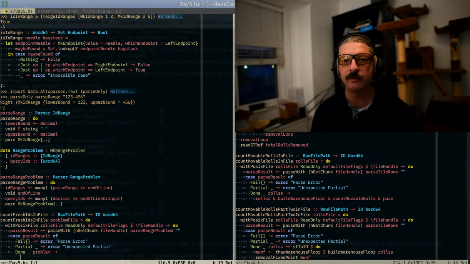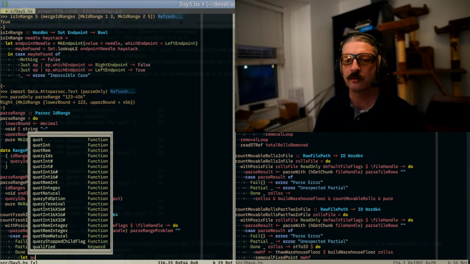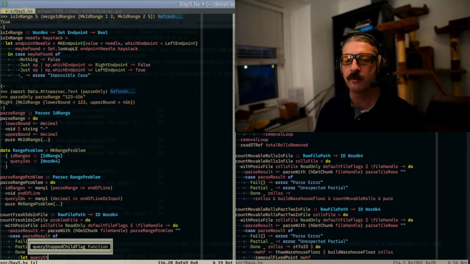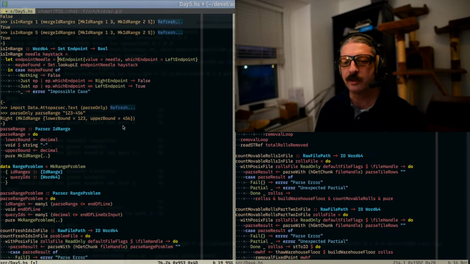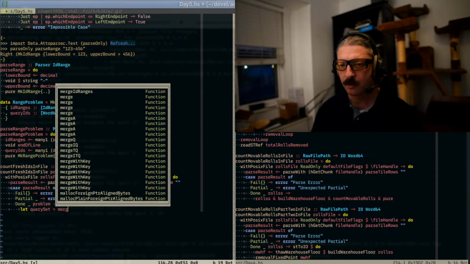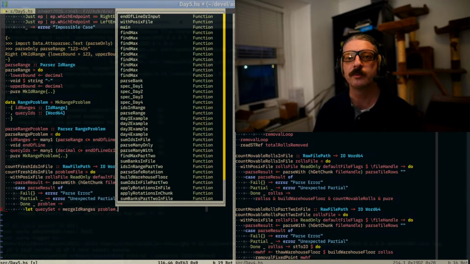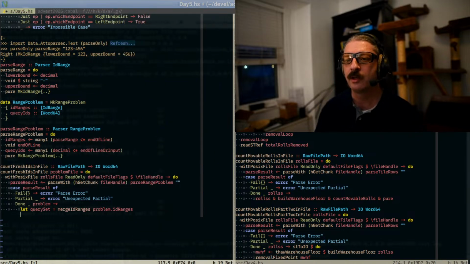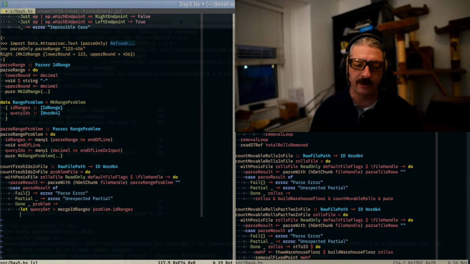Okay, so we have the problem. All right, we're going to merge the ID ranges. And okay, we're going to take problem dot ID ranges, and then we're going to sum up whether all of the things are fresh.